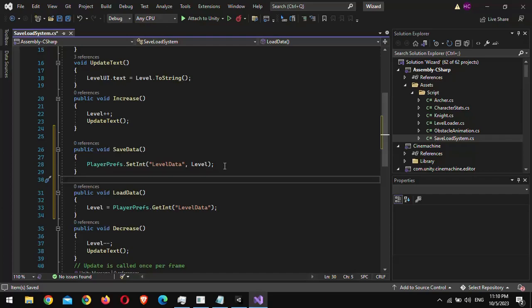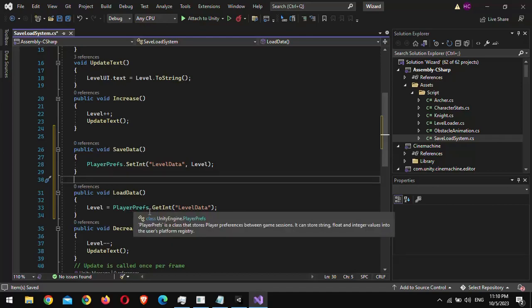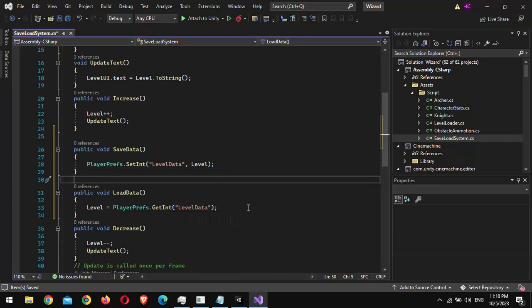And the load data, simply we are asking our PlayerPrefs to get the value of that key and assign it to our level. Now we might get an error in this case, so we want to make sure that the key actually exists, else the PlayerPrefs class will return an error because the key doesn't exist. So we need to make an if condition.